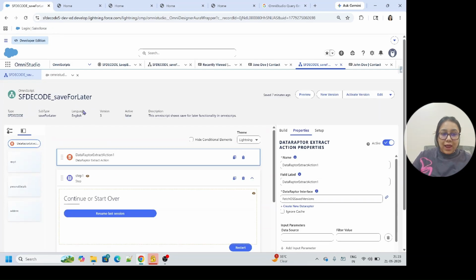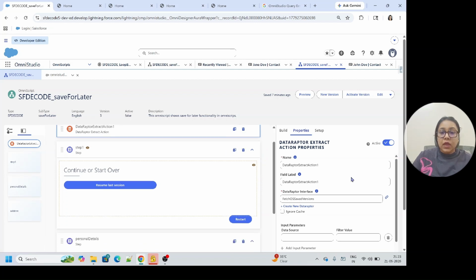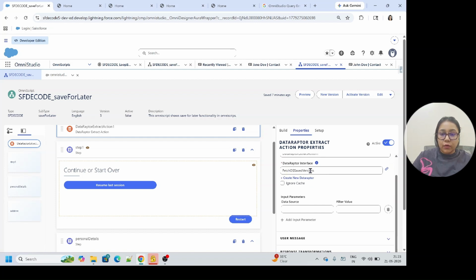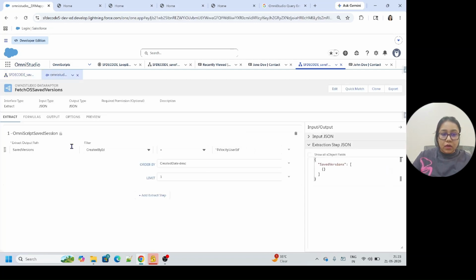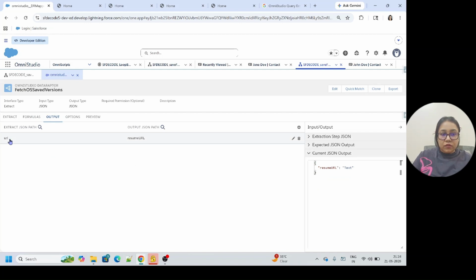As soon as the OmniScript is loaded, I have a DataRaptor extract action. Inside the extract action, I am fetching the OS saved versions. In the backend, this is the managed package object name in which the saved OmniScript versions are stored. Here, I'm filtering by created by, giving the current user ID, and ordering by created date descending, limit 1, so that it gives the latest record. In the output, I'm just giving back the resume URL.